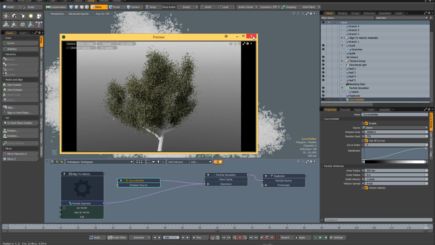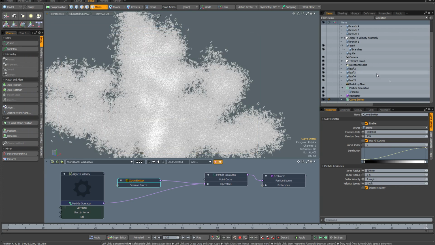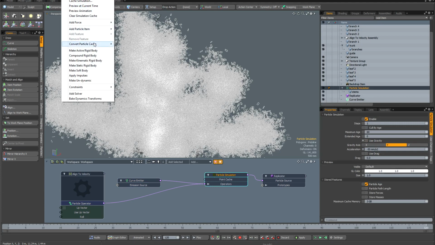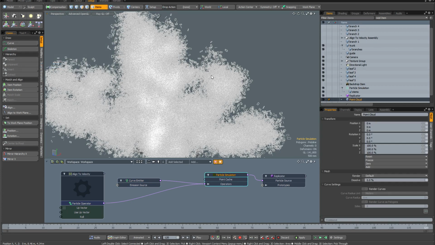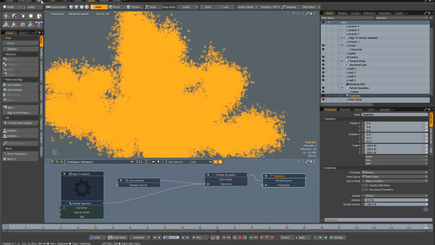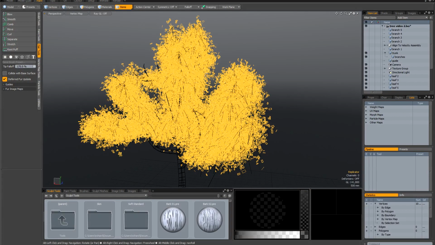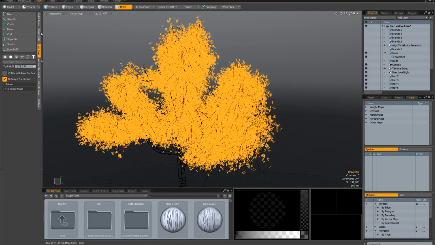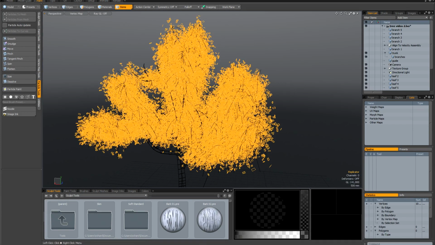But what I'm going to do now is close preview down, and select my particle simulation, and go to Dynamics, Convert Particle Cache to Cloud. And I'm going to connect my replicator to this point cloud I've just created. And I'm going to switch to my Paint tab, and look at editing this particle system with the particle paint tools in order to control the shape a little bit better.